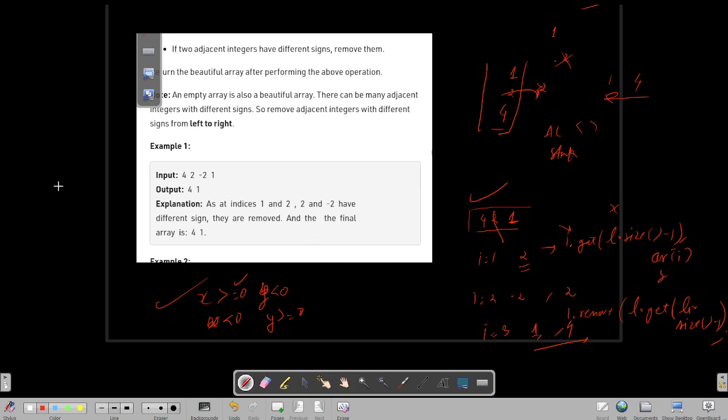And the time complexity of this approach would be, since you're using just one traversal, O of n. And since we are using an array list to do all the operations, the space complexity will also be O of n, right?